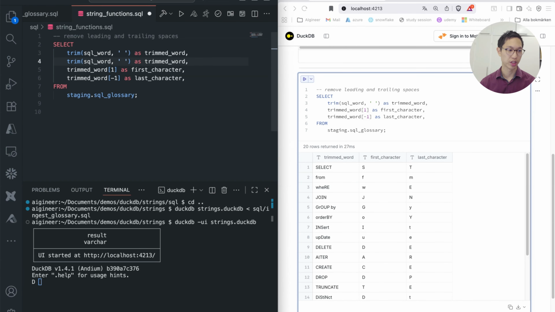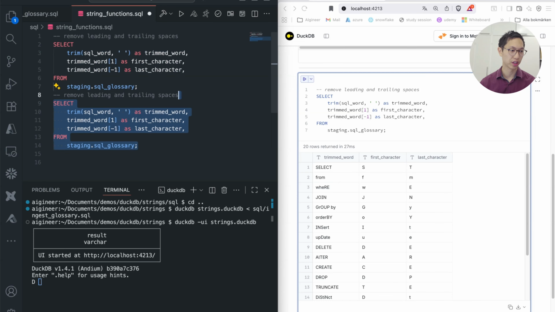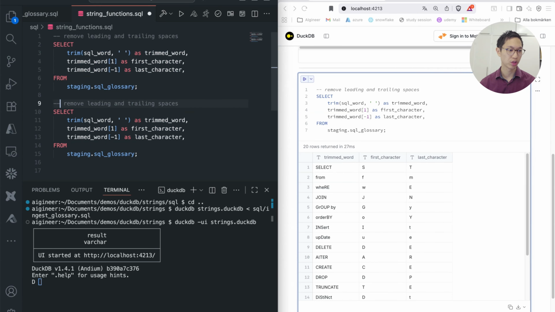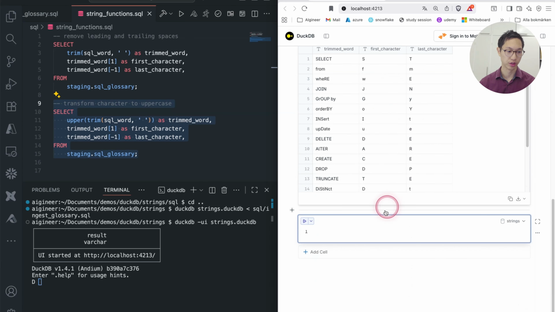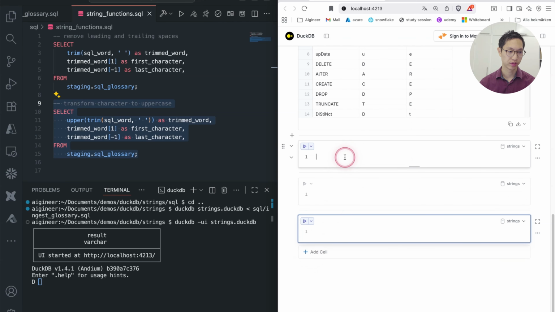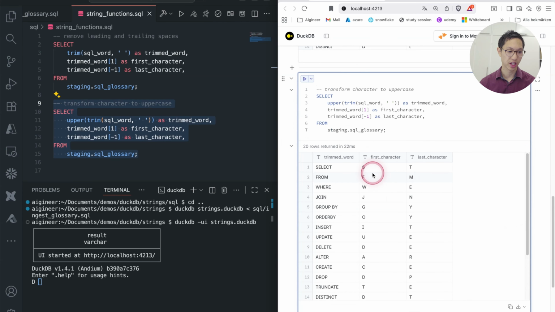Let me just copy this one again, and I will do upper here. I can just copy this whole thing. I want to transform characters to uppercase, and here I'll do upper. You can see now we're nesting the functions. If I open a new cell here and run it, you can see now we have uppercase of all the trimmed words.